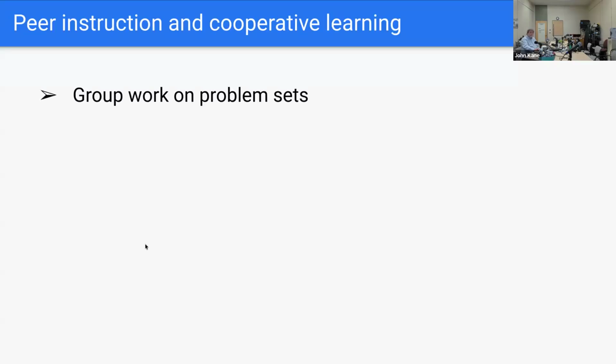And group work on problem sets. Another type of thing that can be really useful, typically in smaller classes, is some type of role-playing activity, which can be really fun, but it also can really enhance learning. And there's a lot of resources out there, and I'll share some of those later.